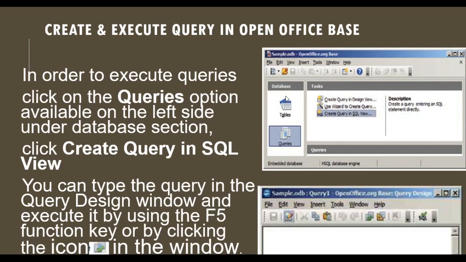For creating a query, you have to click on this queries icon or option, which is available on your left side. Once you click on this queries option, you will get three options in the task pane. You have to go to the third one. What is the third one? Create Query in SQL View.